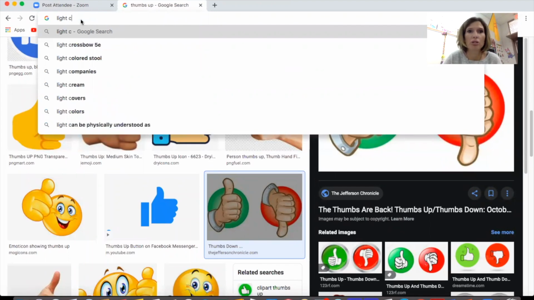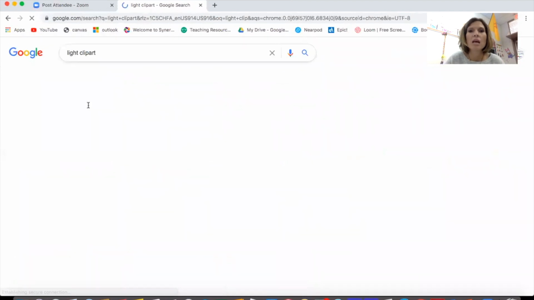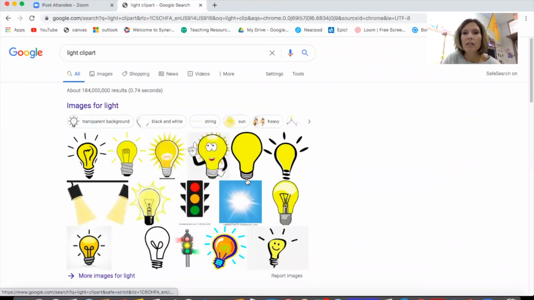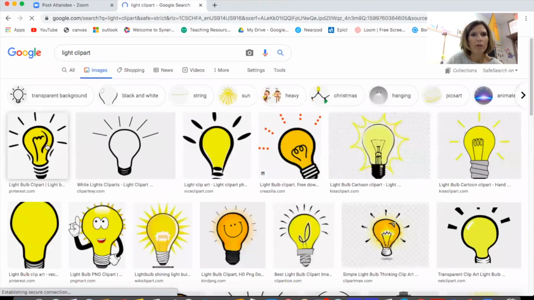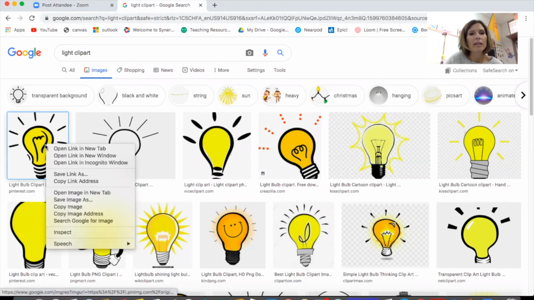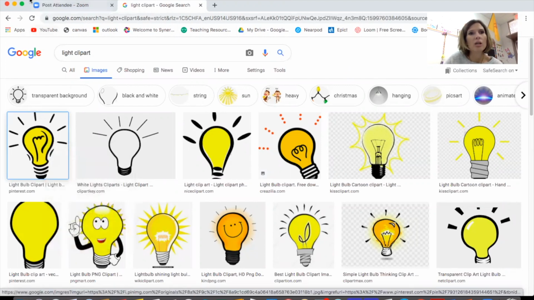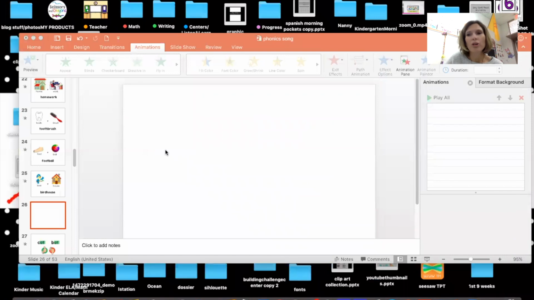clip art, or you can just do light image. I'll do clip art. Usually that comes up with good ones. If you want the clear background, it's called a PNG. So say I want this one right here. I'm gonna go to images and pick this one here. So what I do to grab this image to put into my PowerPoint is I'll right click and then I'm gonna hit copy image. If you find that that doesn't work, you can do save as an image.